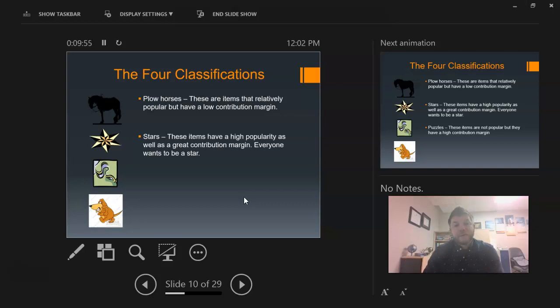Stars are considered both highly popular as well as having a great contribution margin. Everybody wants to be a star. All of our items, we want to be a star. And usually we do not touch these. Whatever is happening, leave it alone. It's working well for you.